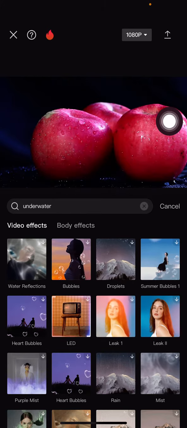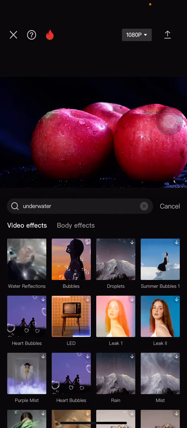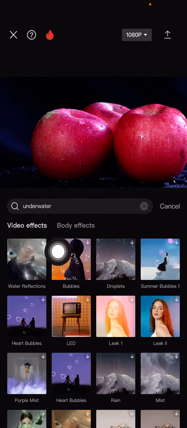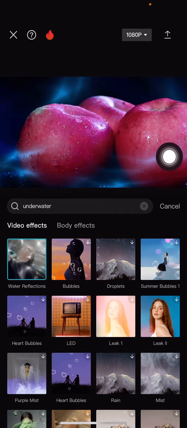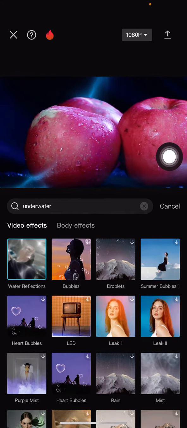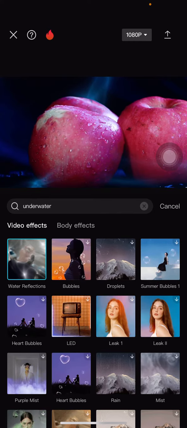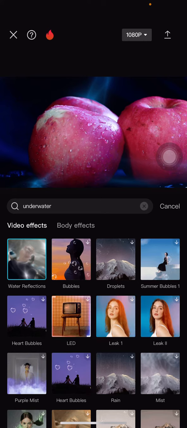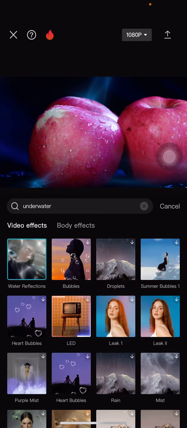The first effect that I would like to suggest is the water reflection. That will pop up in the first line in the left corner. You just need to click it to apply it to the video. So the video will have this type of look. It makes the video look like it is inside a glass containing water. So that's the first effect.